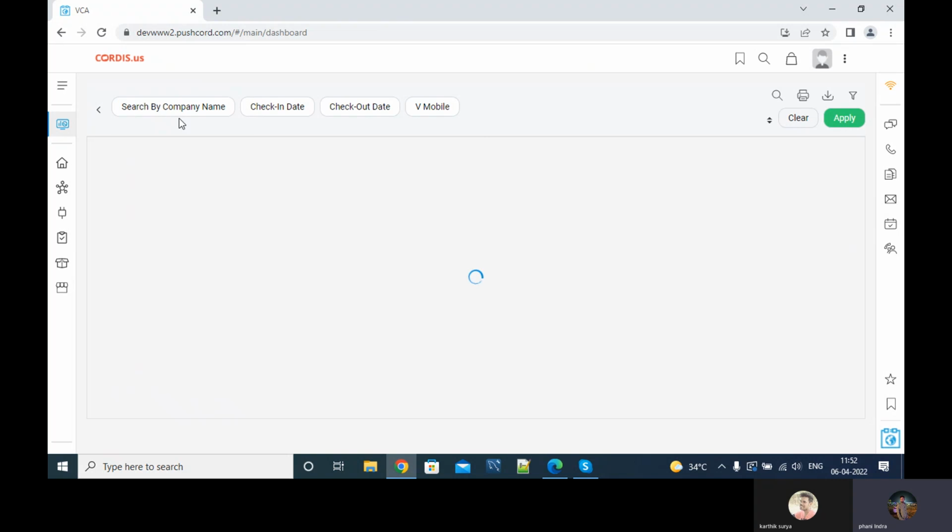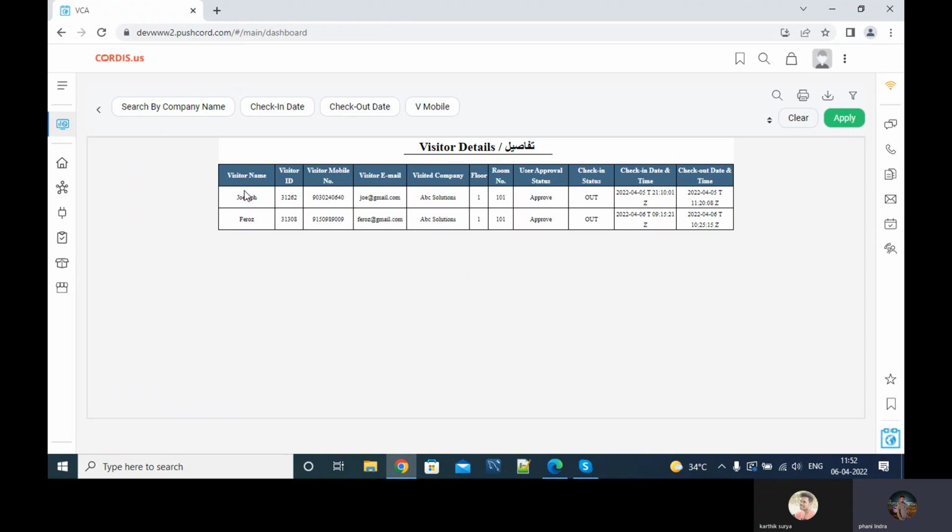Search by corporate. See, yesterday one process was run for Joseph, and he arrived on the 5th. Yesterday is the 5th and today is the 6th. Yesterday he arrived at 9 o'clock and went out at 11 o'clock. And today, Firoz, all the details came.